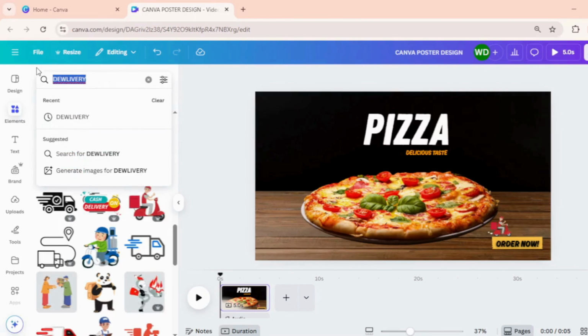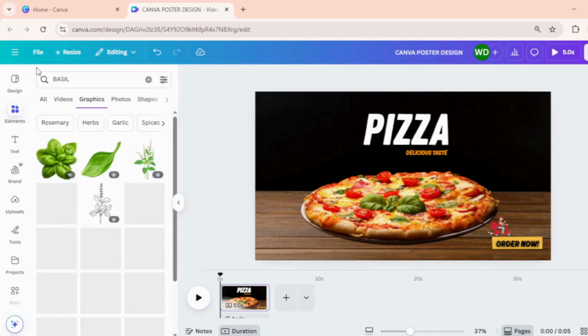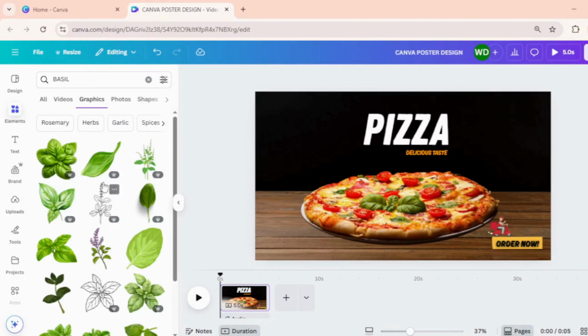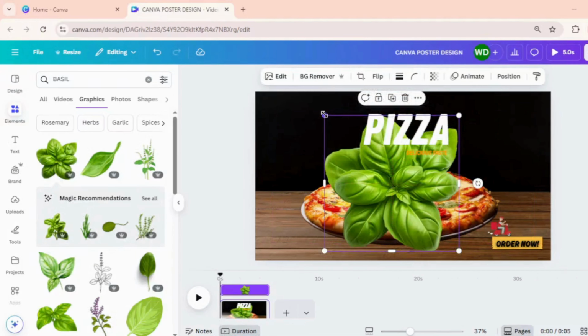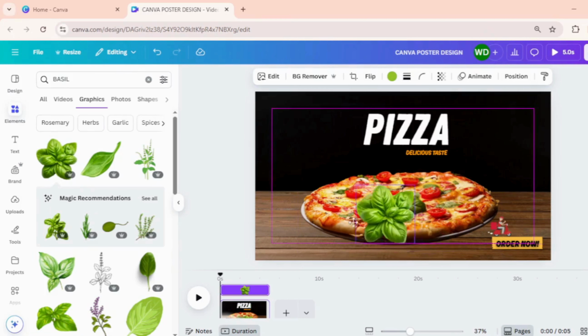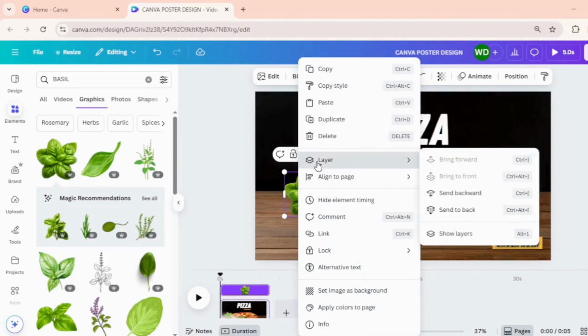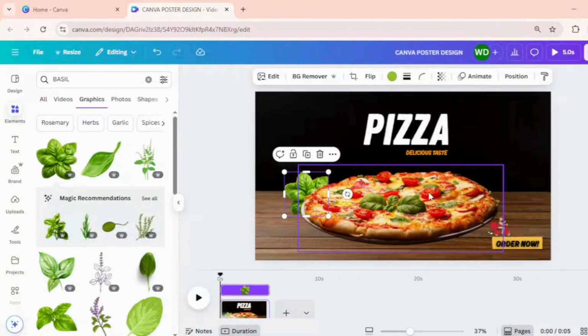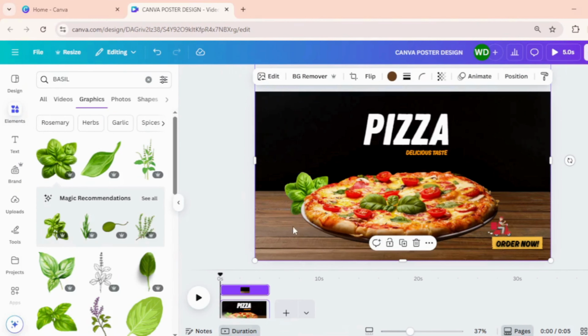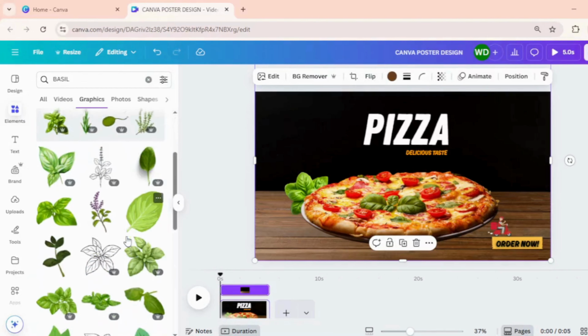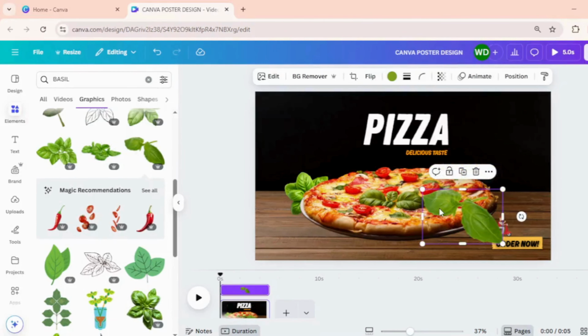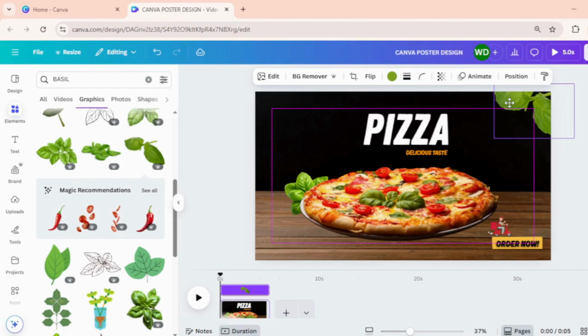Now in the search box of Elements, search for basil. Let's select this one. Reduce its size. Click on Layer, send backward. Now select this one. Place it here on the top right side.